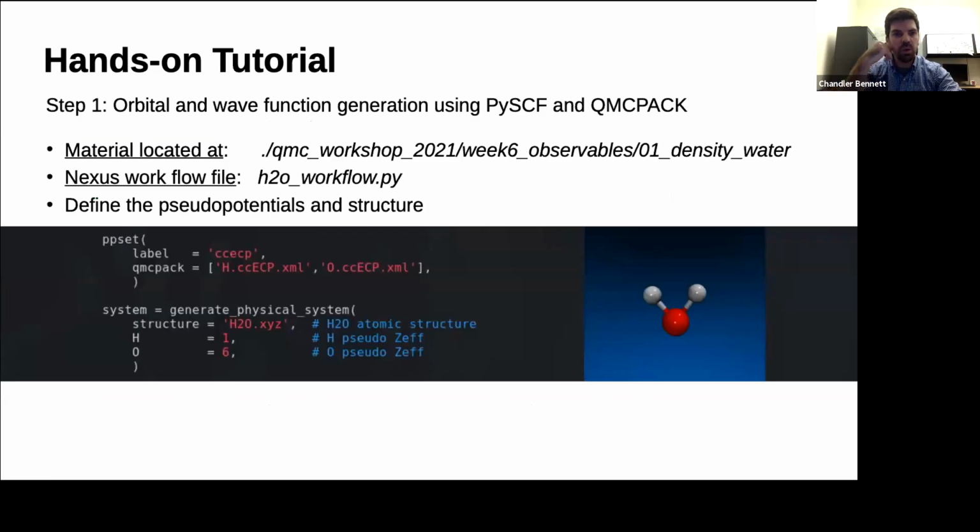Okay, so first, step 1. Let me first note that all of these materials are located within the week 6 observables directory, and the files used for this simulation are contained within this directory here. The workflow is titled H2O workflow.py.